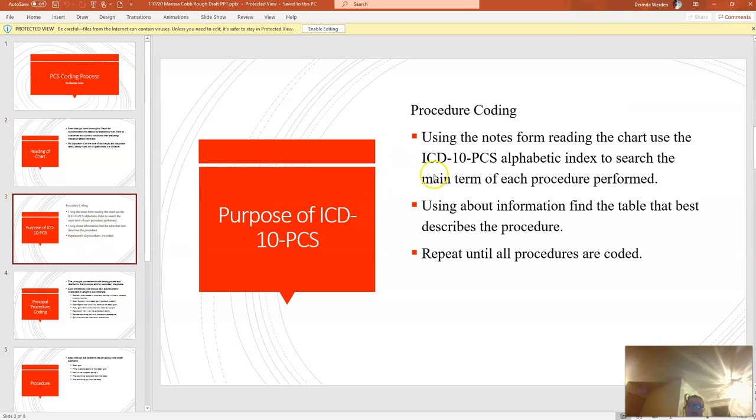Next, on the third slide, you say using the notes form, reading the chart, use, I think this is supposed to be from, so that's a typo. You're not necessarily going to want to take notes. All of the information is going to be provided to you in the op report.